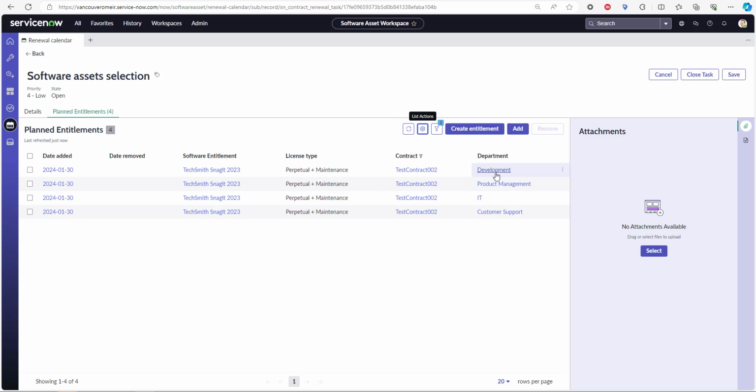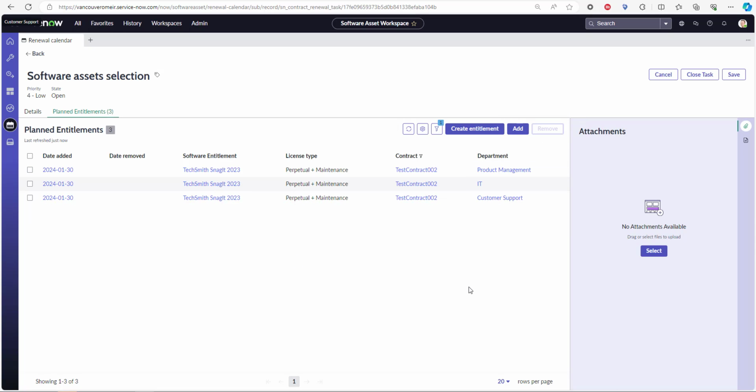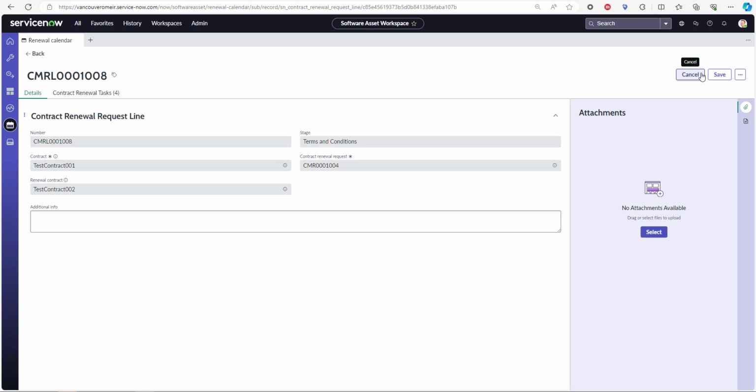So I can see, for example, for whatever reason, the development team has some licenses. I don't want them to be renewed because for development, it was ordered in error. We don't want to keep paying for something we made a mistake on once. We're not going to do it again. Right. So I'm just going to remove that entitlement record from here, and I'm going to go close task. Right. So I just want those 3 records going in there. The next task pops up, terms and conditions.